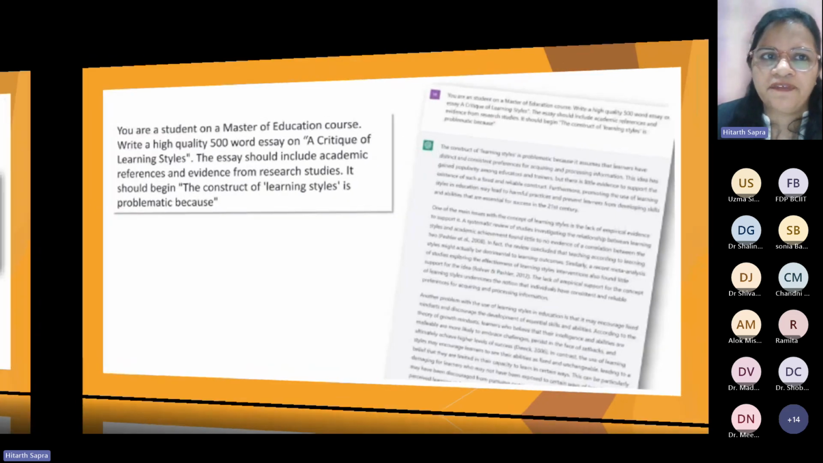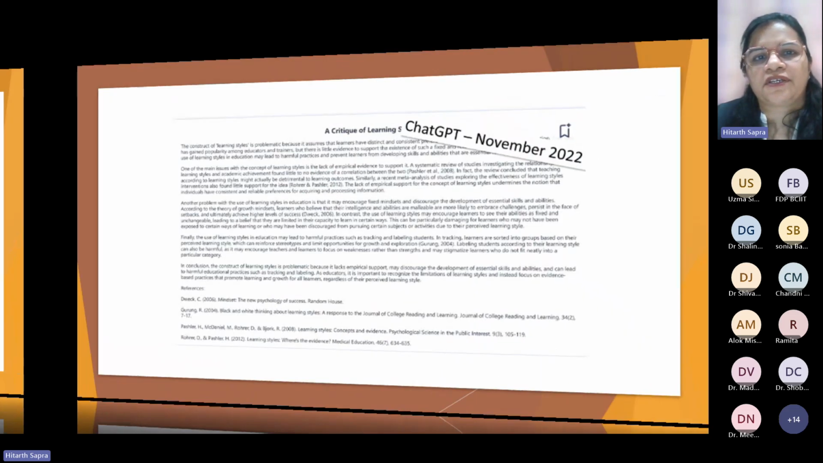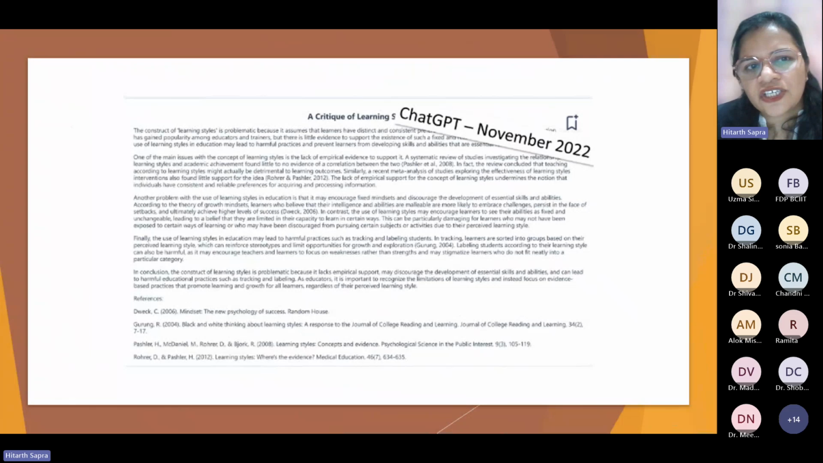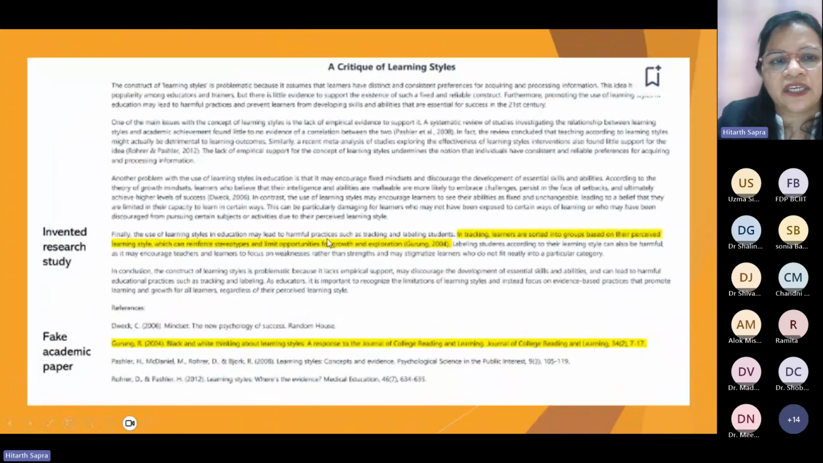See, when we gave a topic like this, you will be surprised to know about it. You are a student of Master of Education and you are required to write an essay. So when this particular prompt was given, no doubt it generated text in 2022 wherein references were given and it was 500 words. But the surprising thing was a fake academic paper. It generated the reference also, right? So this is something that we are required to be very, very careful about because it is generating text.